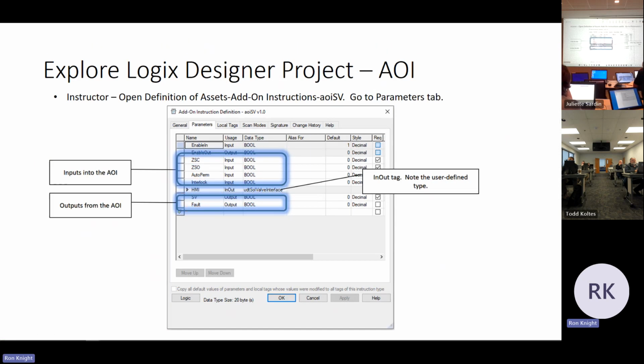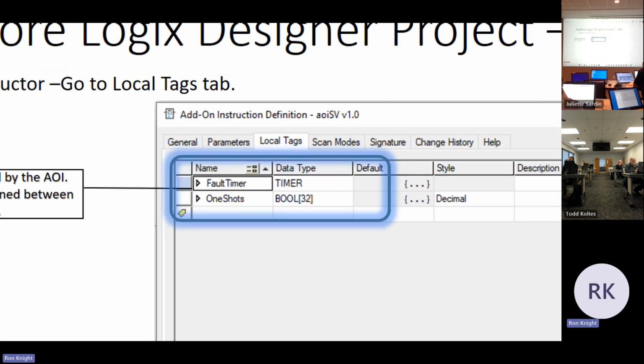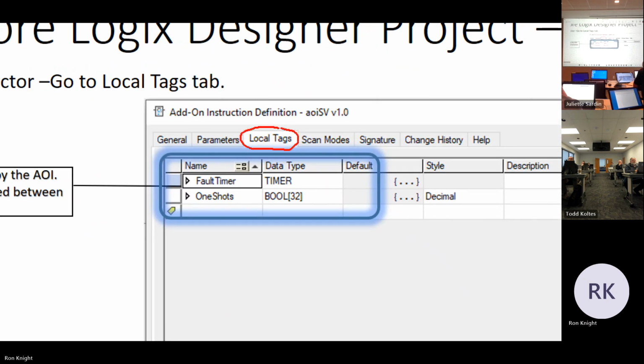Once you've defined your parameters, you then define your local tags. Local tags are just any tag that you're going to use inside the AOI that you don't need to pass in as an input. You don't need to pass back out to the outside world. It's local just to the AOI.